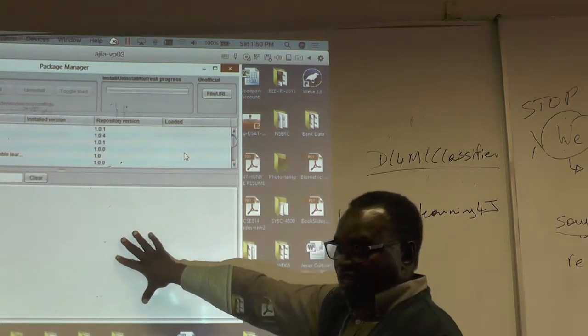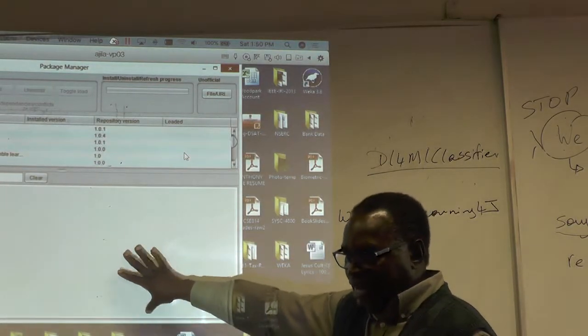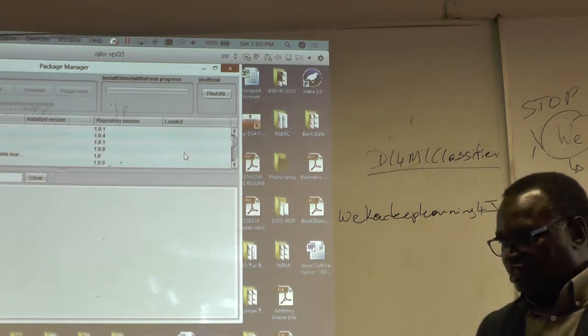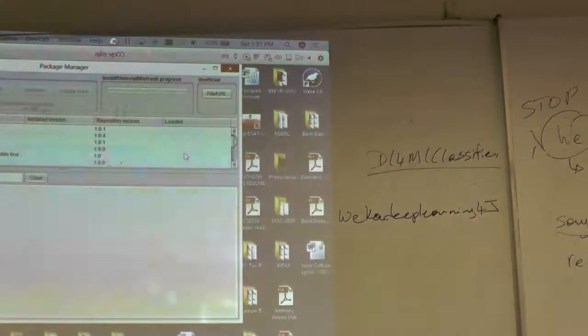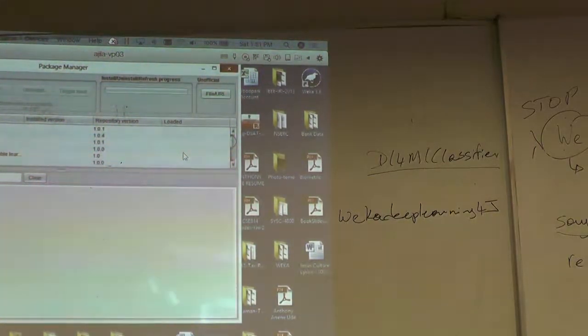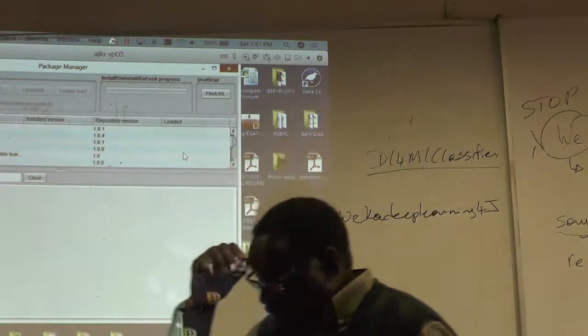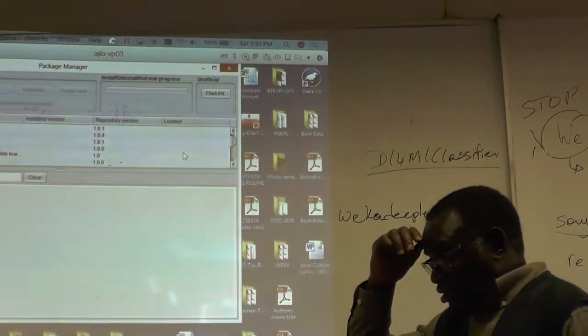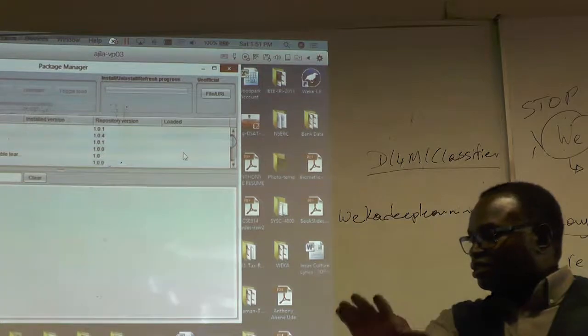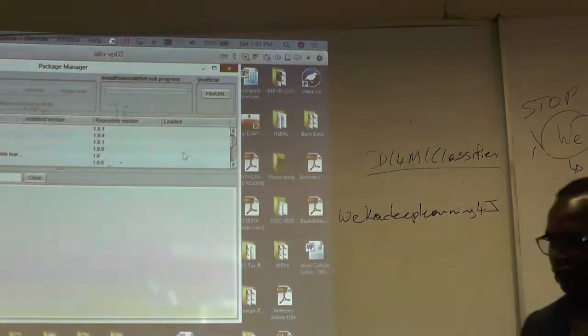It will display something here. I want you to read that first. Just click it and it will display the information. It will tell you it provides a classifier for deep learning, deep neural network. Okay? So that's it. Now you can install it. You can click install. There are different versions, but once you install it, it will install the relevant version for you.